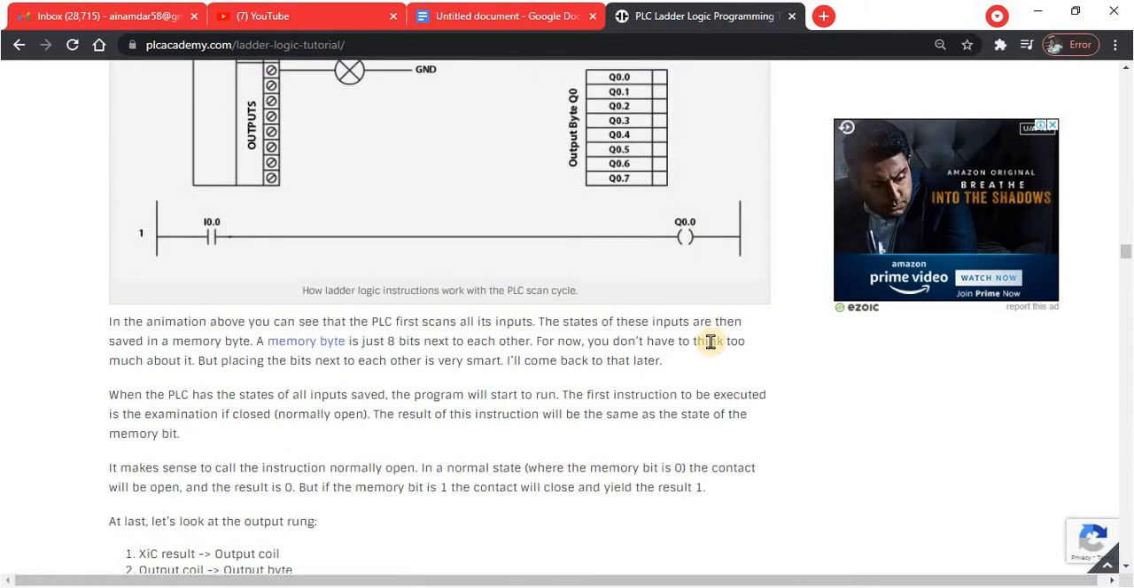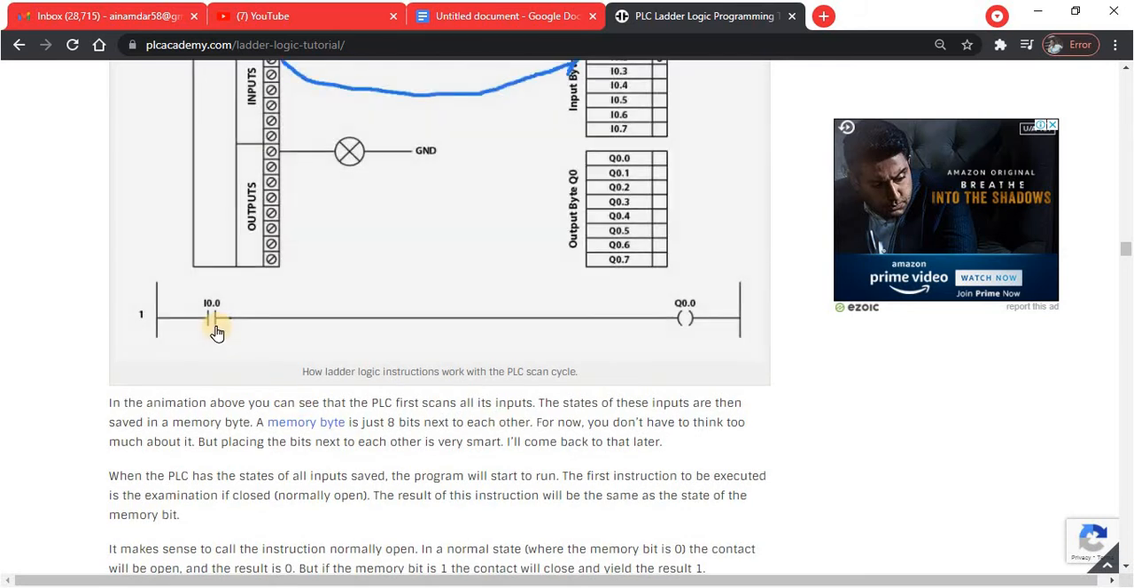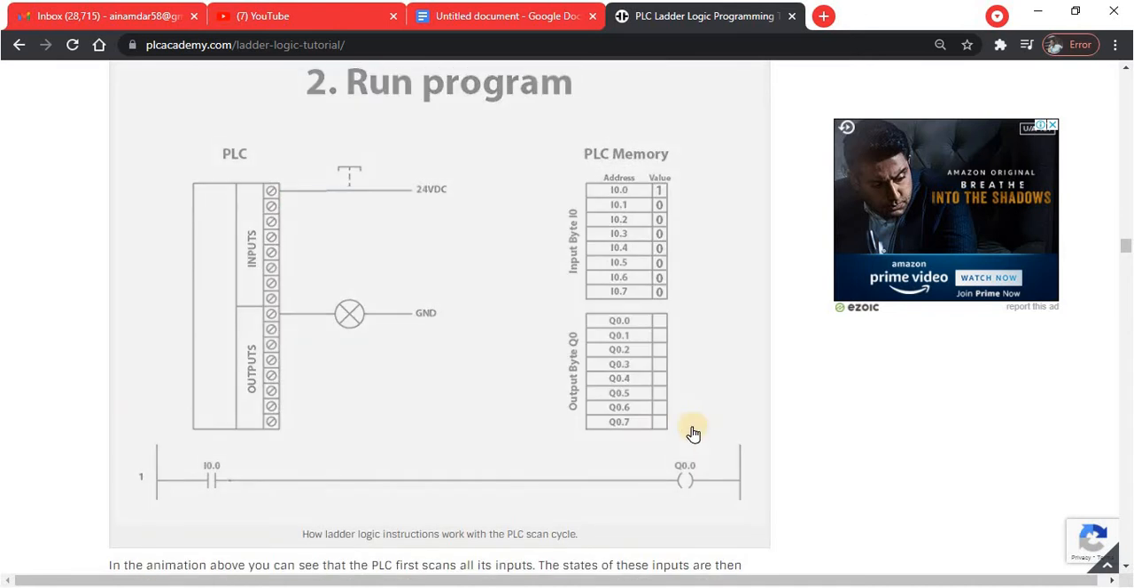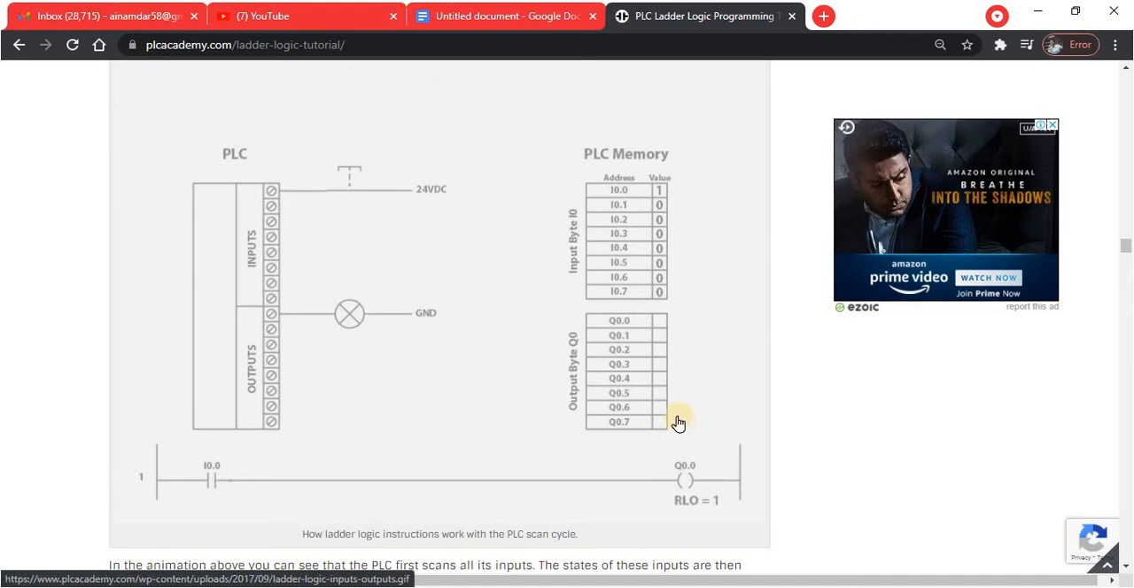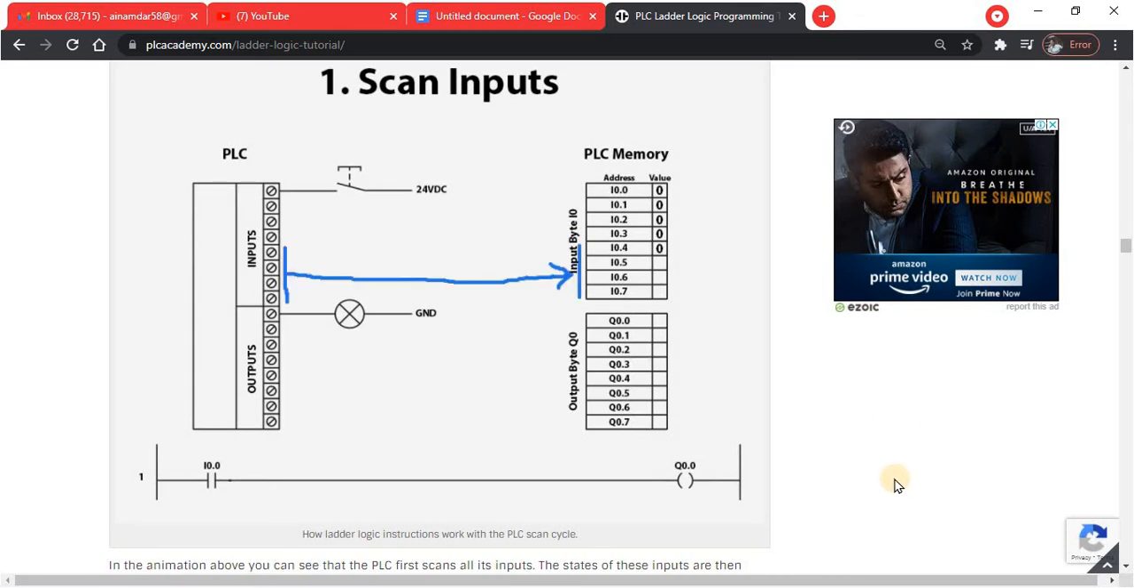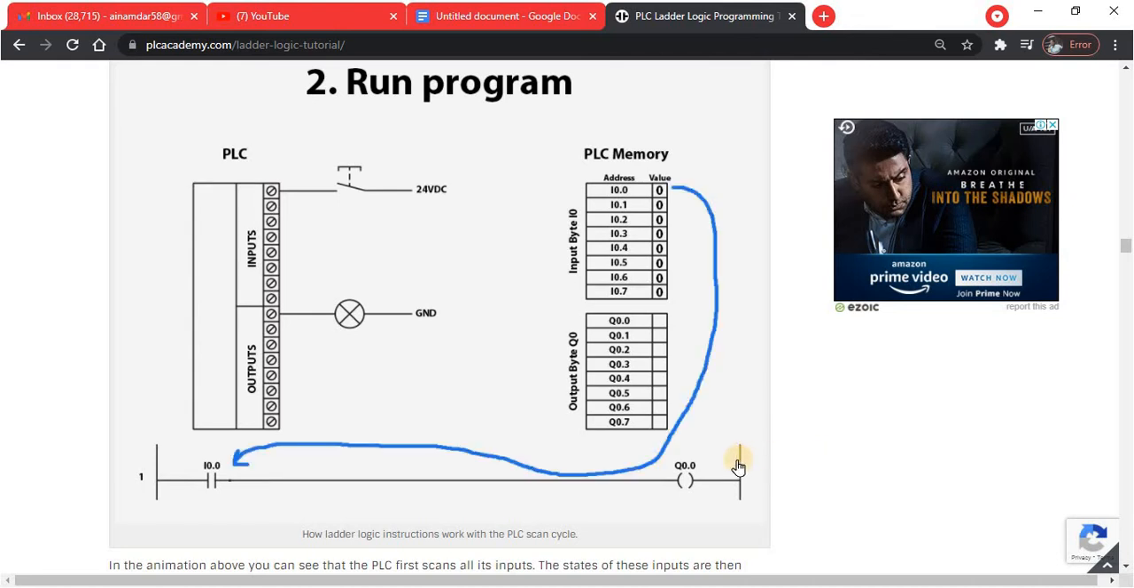Now you can see here this output coil uses the result of the previous instruction as a condition, and this is called the result of logic operation. The result of logic operation is stored in a special place in PLC memory. A word in PLC terms is 16 bits next to each other, or 2 bytes. The output coil works in a very simple way. It simply sets the bit to the same value as its condition, which is what RLO means.